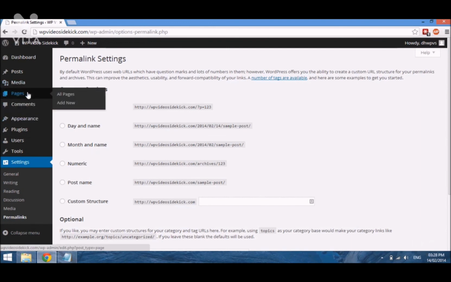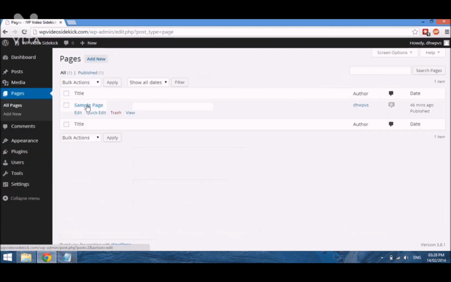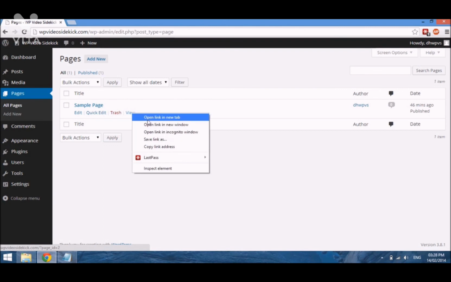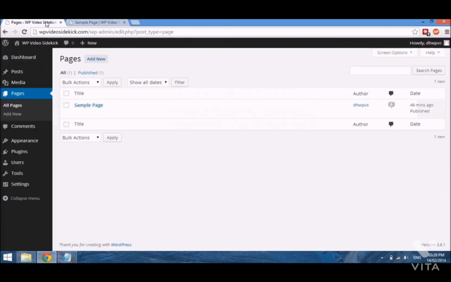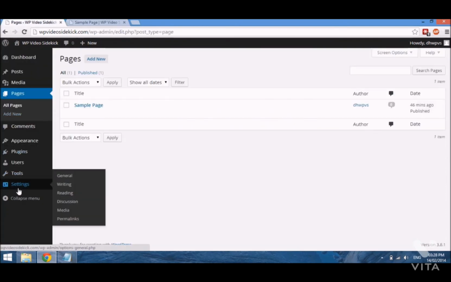If we go to pages and select all pages, by default a sample page would have been created, and if we select view, let me just open this in a new tab. You will see where it says our website address and then page ID equals 2. Of course this is ugly, it doesn't make any sense, and you do want to change this. So to put it in a format that's a lot more friendly, let's go back to our permalinks.